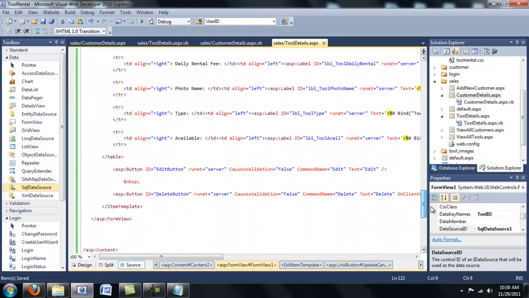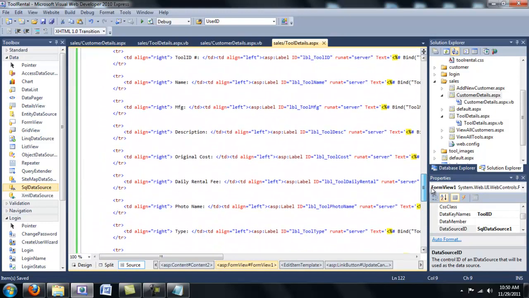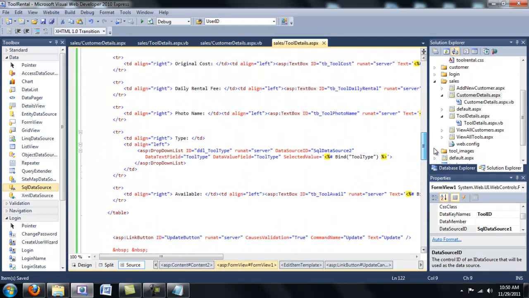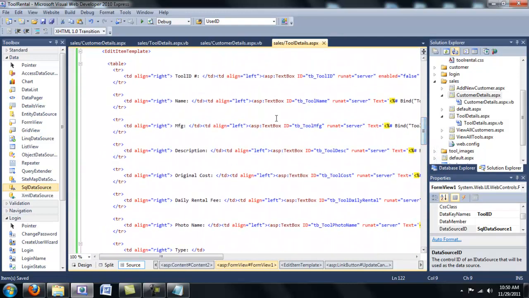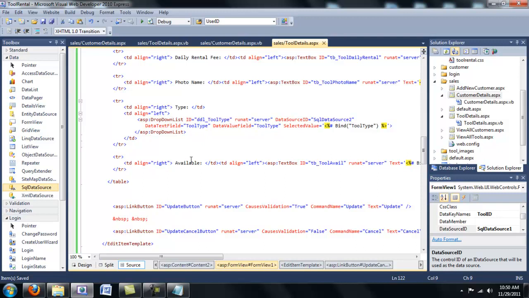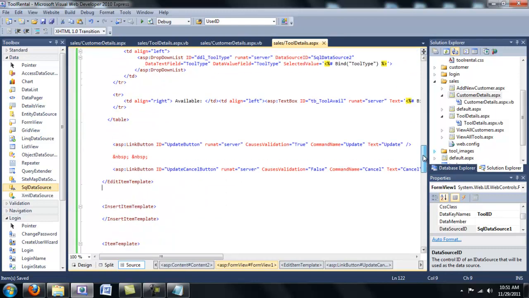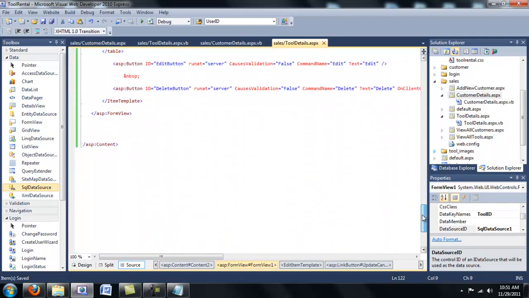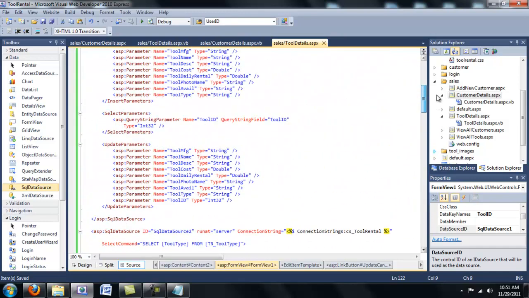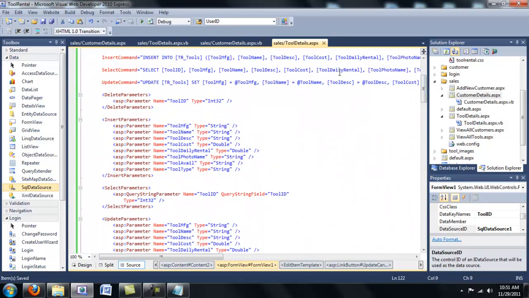Or I can choose to edit. If I edit it, we'll be up here and invoke this edit template, which are text boxes now instead of labels, so that I can change the value. And then I can update the text box or cancel the update if I choose. So the only thing we have left then is the update, which would be up here. It'll invoke the update command with the update parameters.